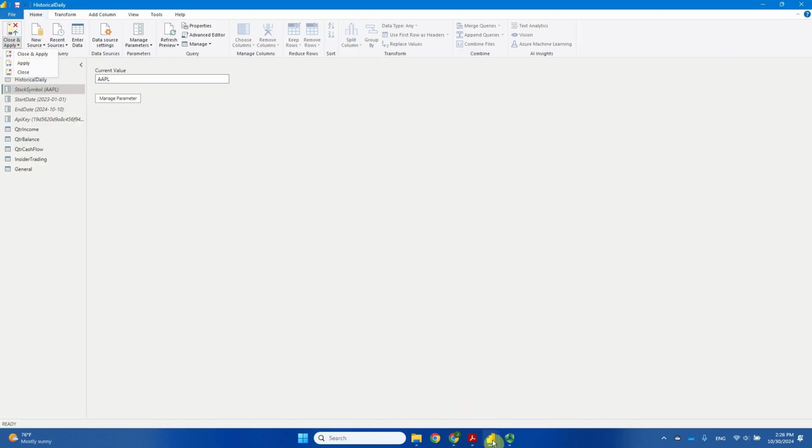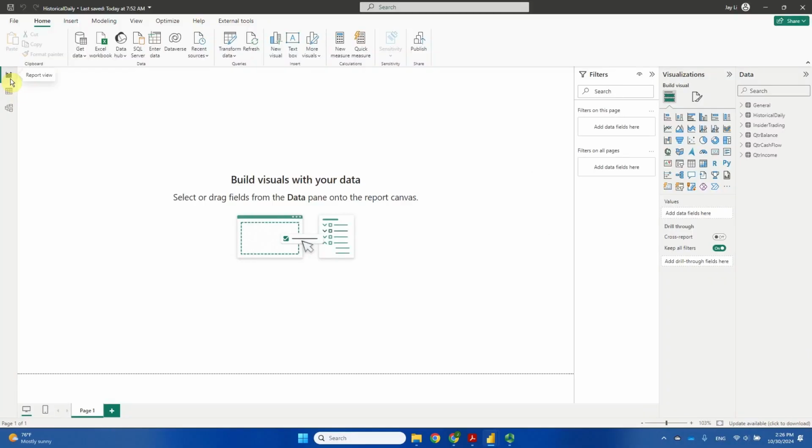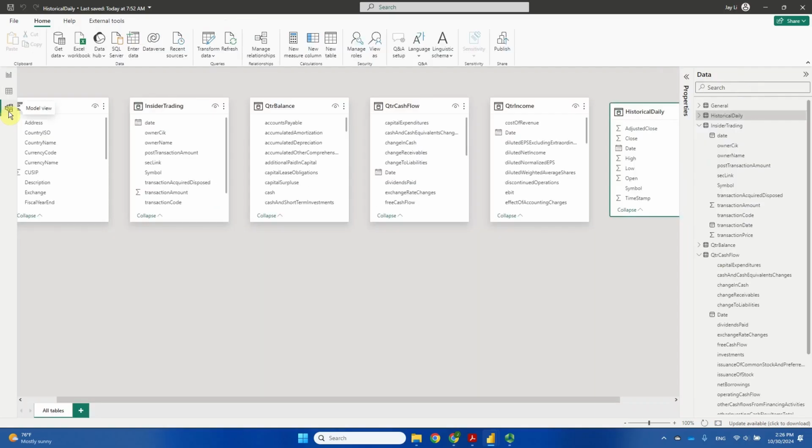Once you click on apply, you can now go to the Power BI desktop window. Here you can see we're under the model view. Previously we were mostly working on the report view where we construct visuals, but now I want to focus on this model view. Here we can see all the data sets. This is the general data set.